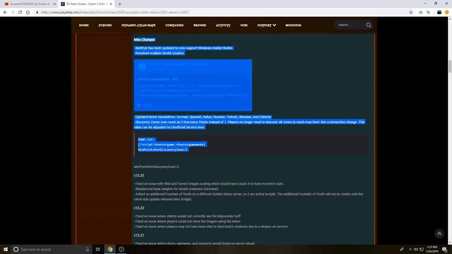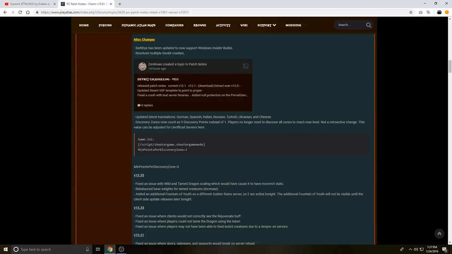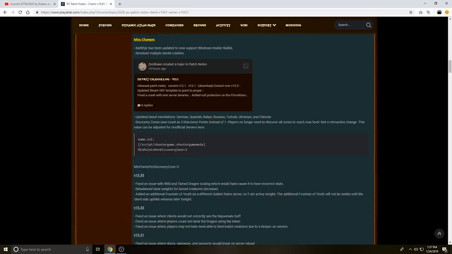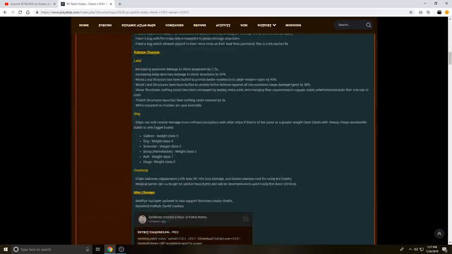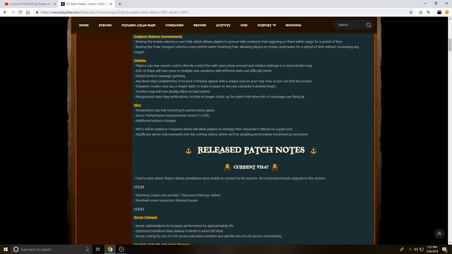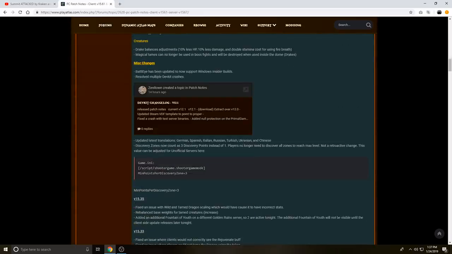I mean, I know they added the value, so unofficial servers could put it however much they want, but I don't know why they change it, then unchange it so quickly, as this is probably a change that people might like, because they basically made it so players no longer need to discover all zones to reach max level. So I don't know. Maybe they said it wasn't a retroactive change, so I don't know if they just weren't able to do it correctly now, but kind of weird.